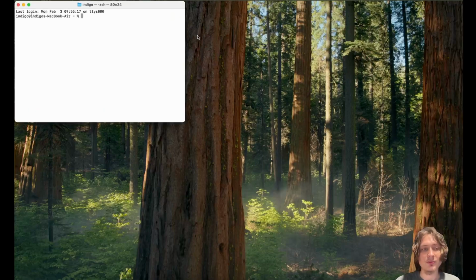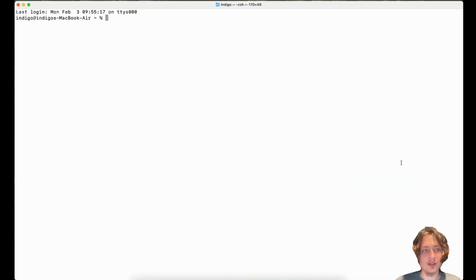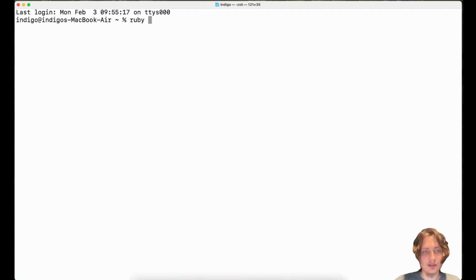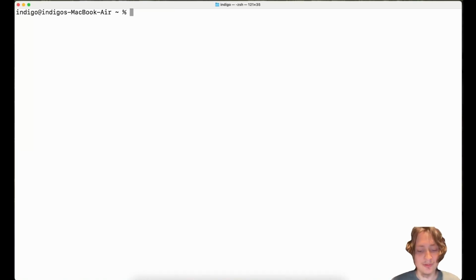But first of all, I'm going to open up the terminal. I'll just zoom in real quick so you can see it. And I'll quickly verify that I have Ruby on Rails installed by typing ruby -v to check the Ruby version. You also want to make sure that this is up to date. So we're on 3.4.1, which is the latest version. I'm also going to check the Rails version, which is 8.0.1. So good, everything's set up, and we're ready to start building our website.